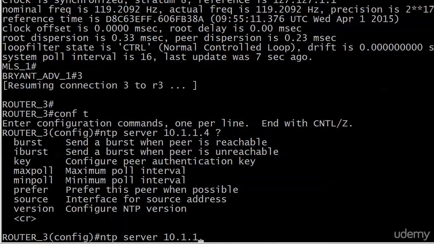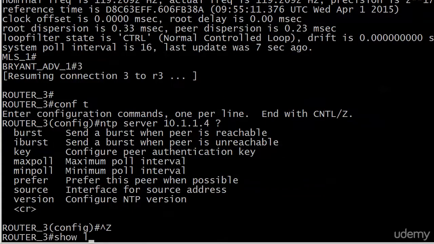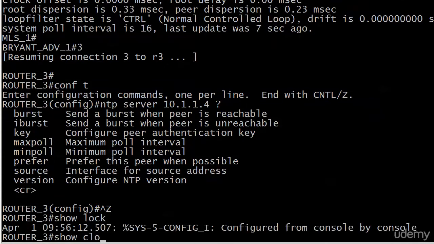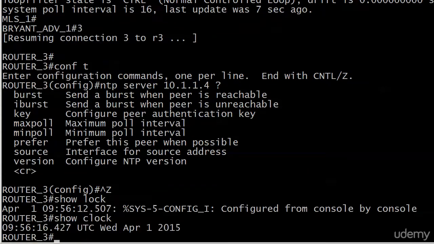Now, this is great, right? You've got your time, and we'll go ahead and just check that out. There's our synchronized time. Everything's fine, and we love this for timestamps, digital certificates, and more.